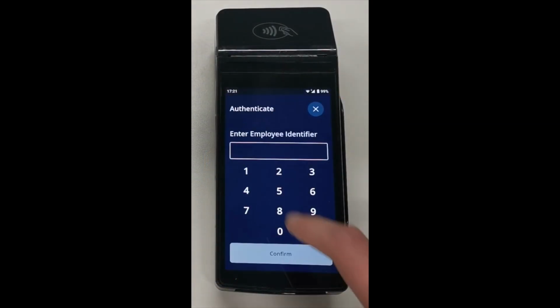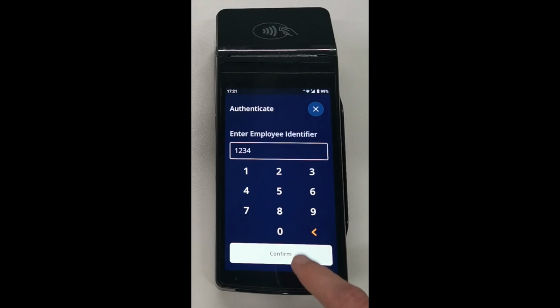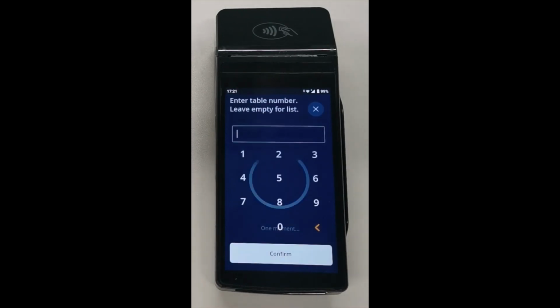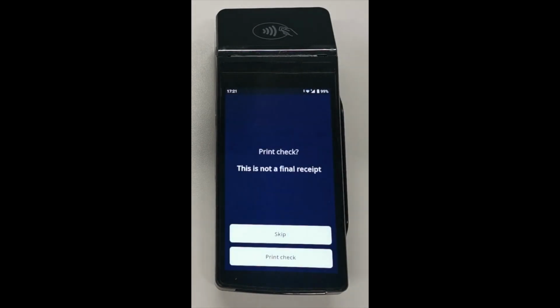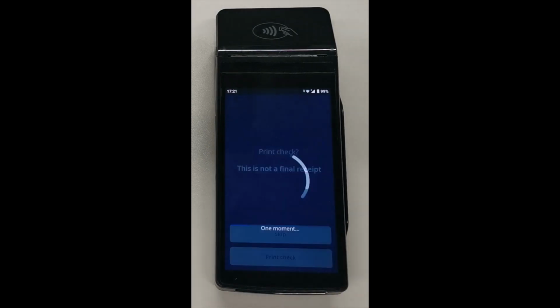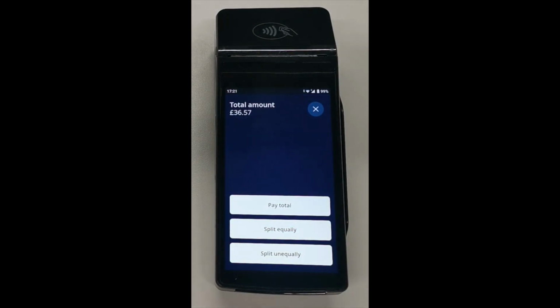How does this work? Choose Pay at Table on your terminal. Enter your employee number. Here you can enter the table number directly or click on Confirm to access the list of open tables. Then select the table of your choice. The terminal offers you to divide the amount equally or unequally.